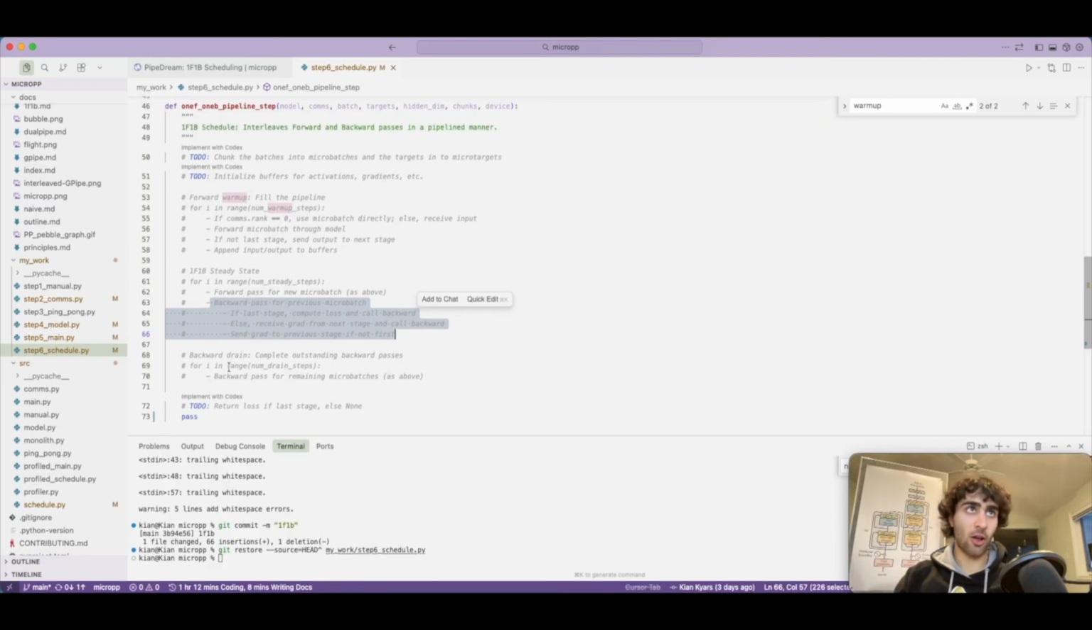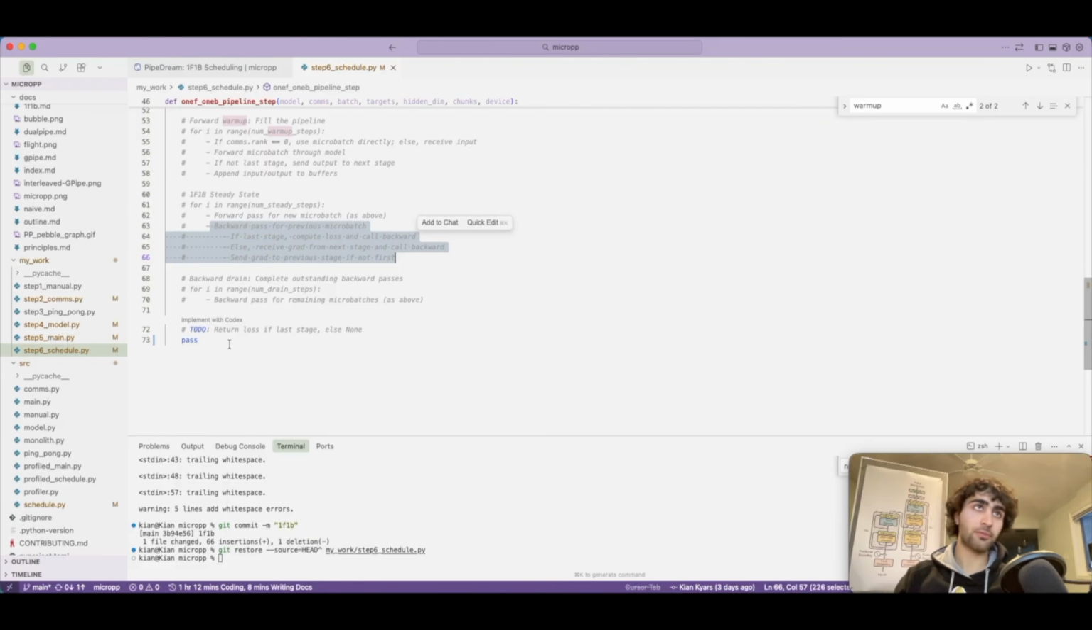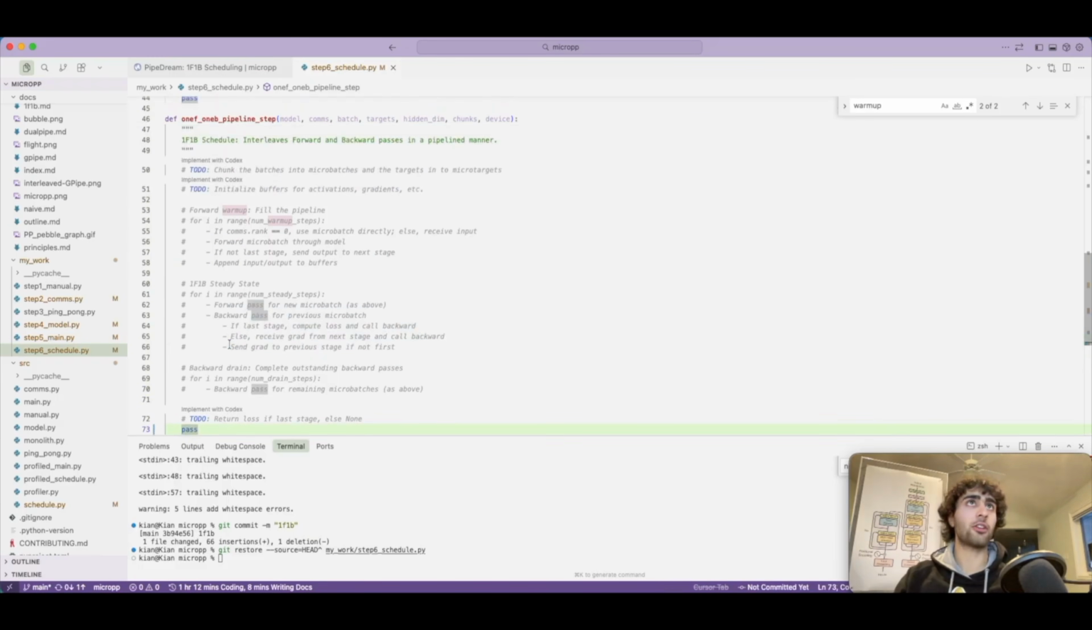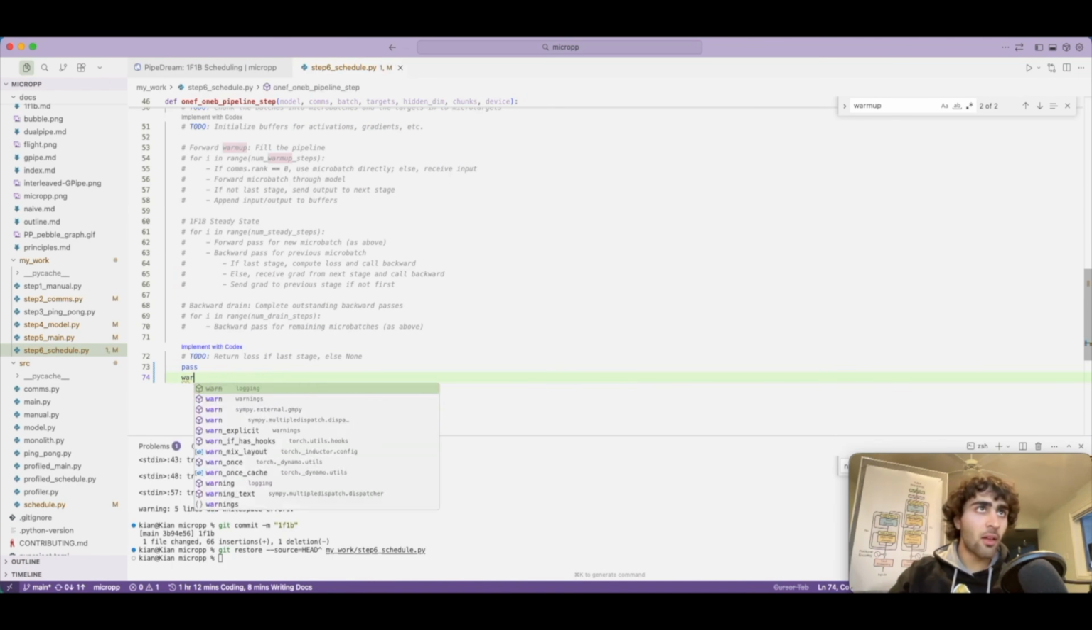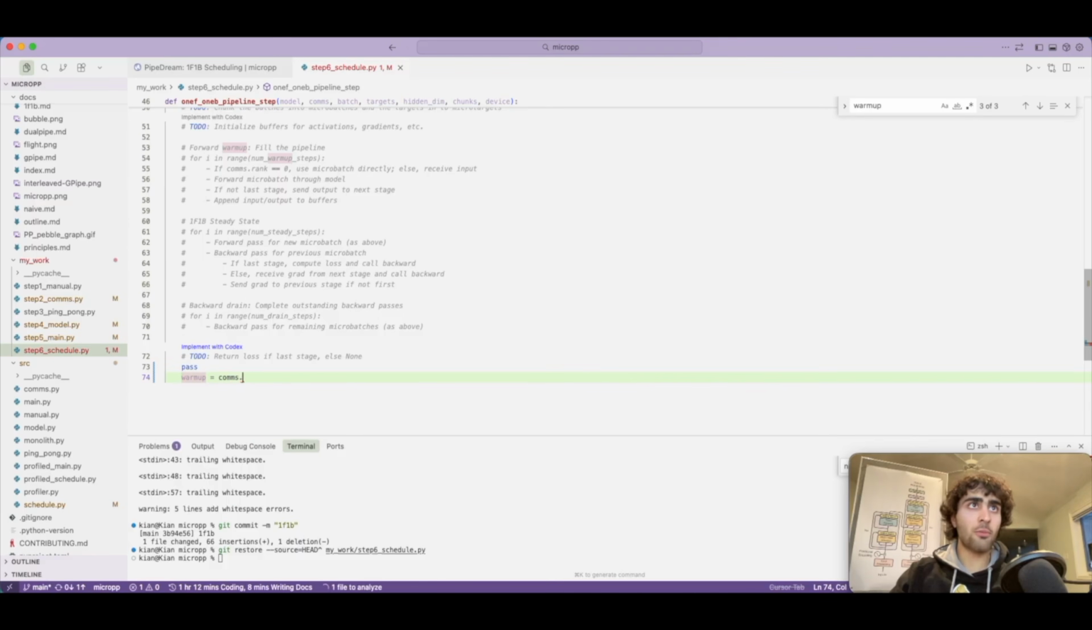So that's what I'm going to start off with. In fact, what I'm going to do is establish that we first have the number of warm-up steps. Let's just call it warm-up to be simple. And this is equal to comms.world_size minus comms.rank minus 1. And I apologize. I realize now that I've been using model.rank and model.world_size interchangeably.